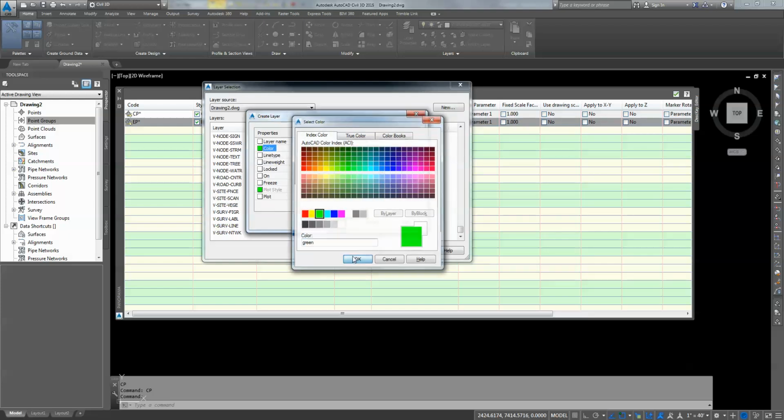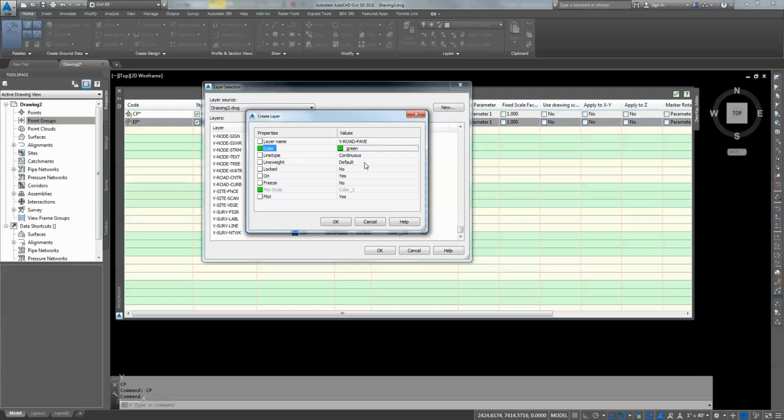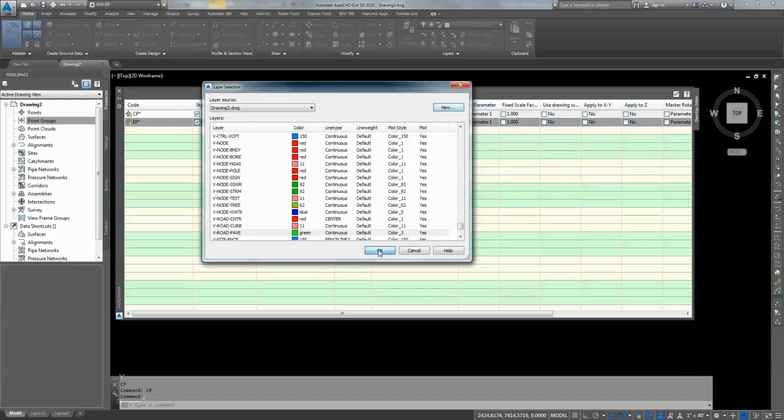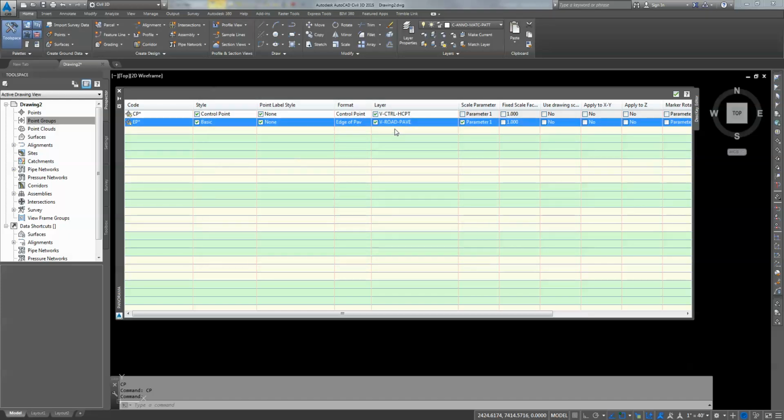We'll call it green. And we'll do continuous, that's fine, and we'll leave everything else the way it is. So we don't change anything else. So we'll click OK and click OK. So now we've got road pave. We don't have to worry about the parameters for that. Now that's just the point. That doesn't define the line type or anything like that.